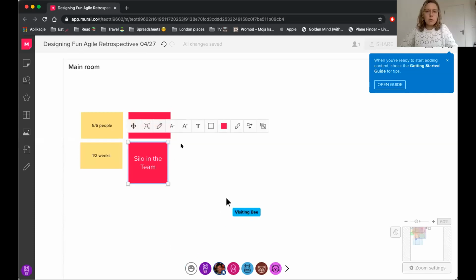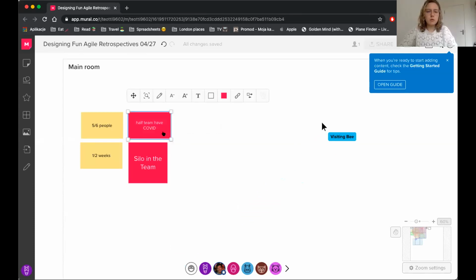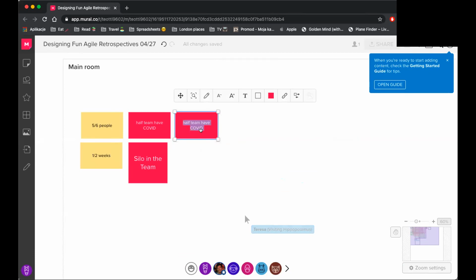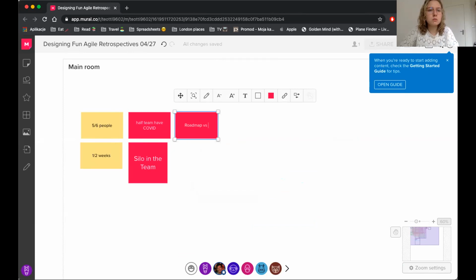Okay. Well, were you able to share the screen, Ursula? Yeah, I can do it, no problem. I just started to put in the post-it notes. So I put one on the silo, and then we want one more. Okay, so you're saying roadmap versus personal goals. These are the problems that we have, right?